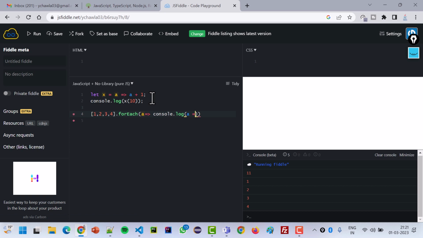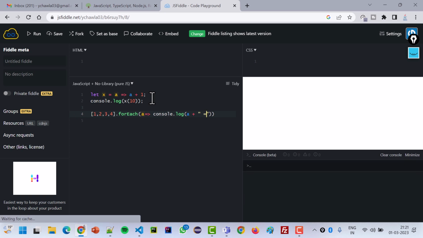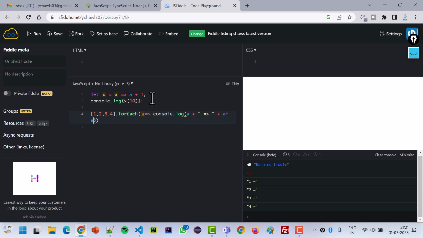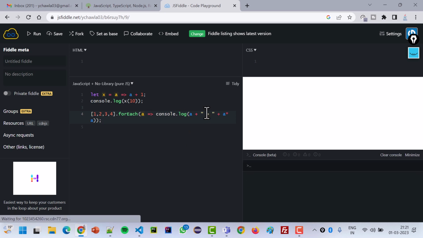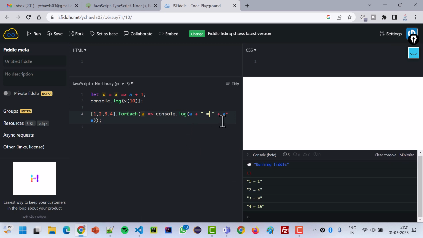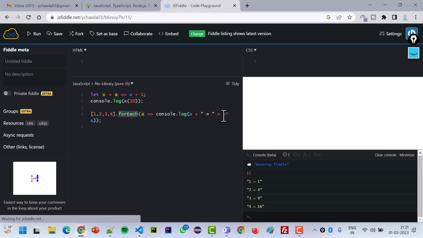I showed you the arrow function, and instead of this value being hard coded, let's put it equal to the element itself. So you see 1, 4, 9, 16: 1 1, 2 4, 3 9, 4 16. So for each element inside the array, I give a squared number, the same number multiplied by itself.